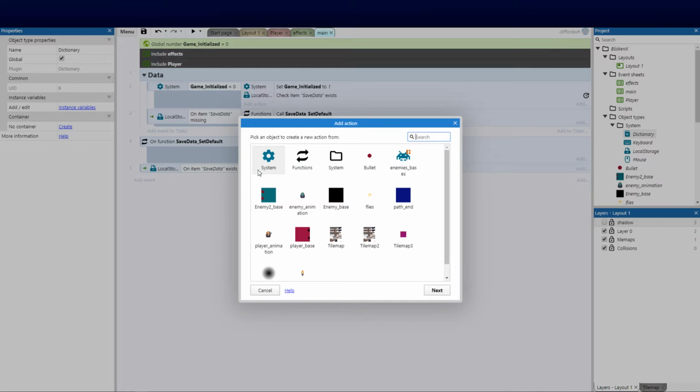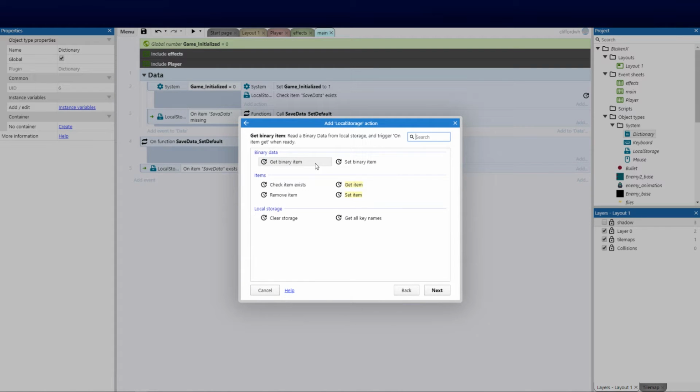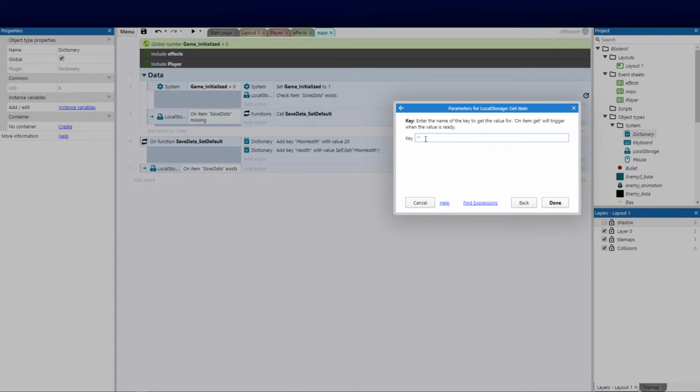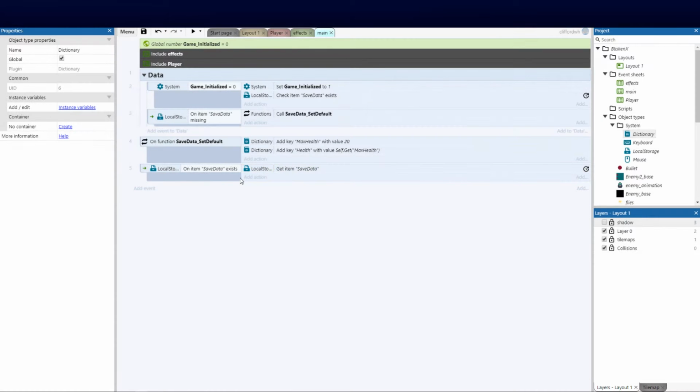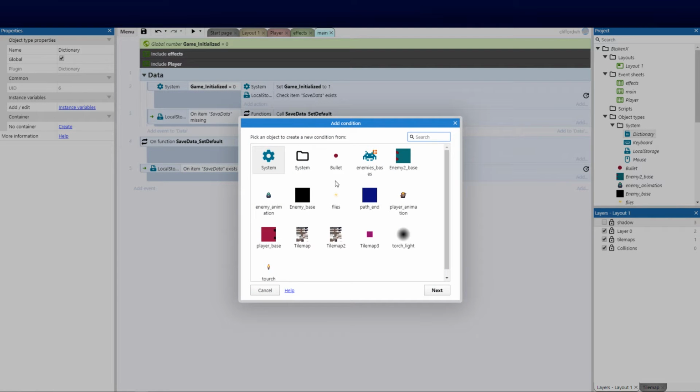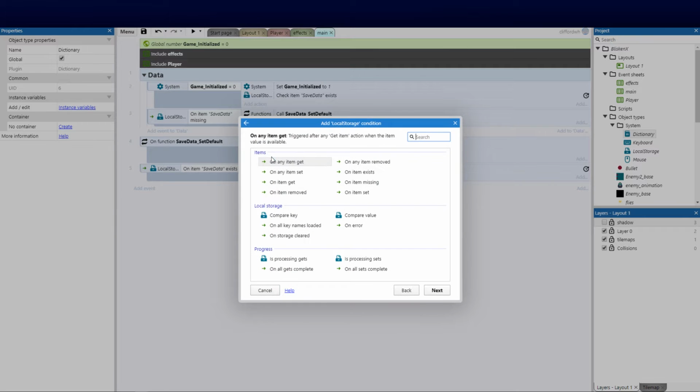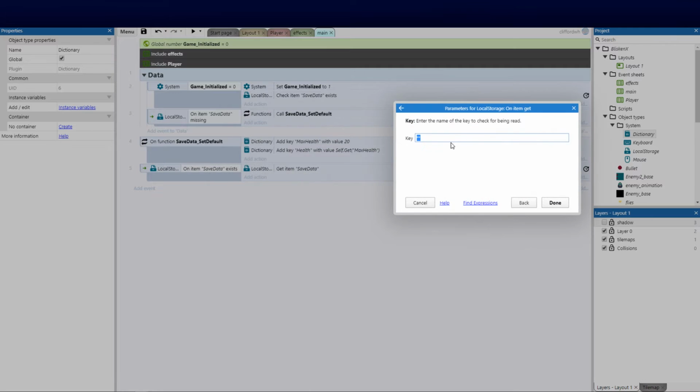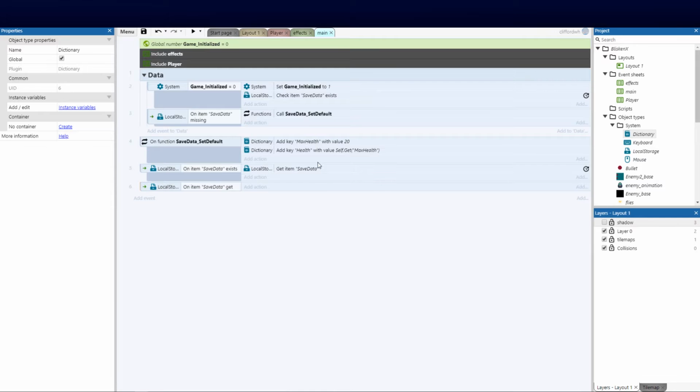We can basically go local storage again, and we're going to want to get item, because we know that the item is called save data, and then we need to load it. Then we can go here again, on item local storage, on item get, here we go, save data. Go and load the dictionary, and that we do as follows.